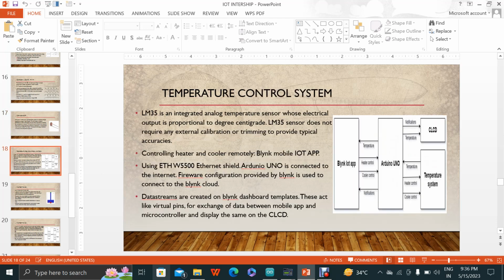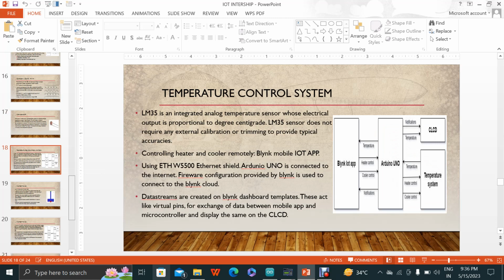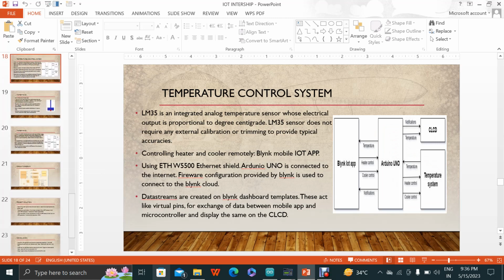Temperature control systems. LM35 is an integrated analog temperature sensor whose electrical output is proportional to degrees centigrade. LM35 sensor does not require any external calibration to provide typical accuracy. It is used for controlling heater and cooler remotely.